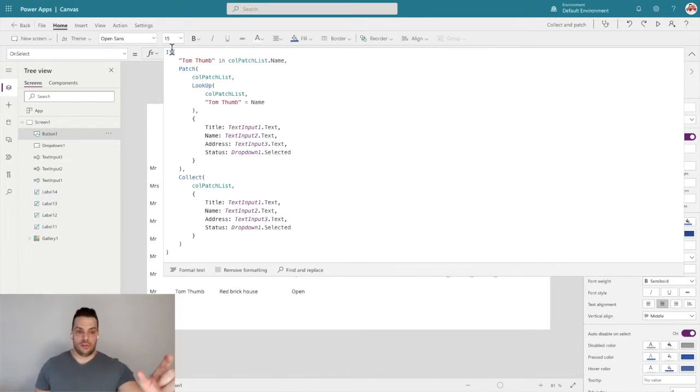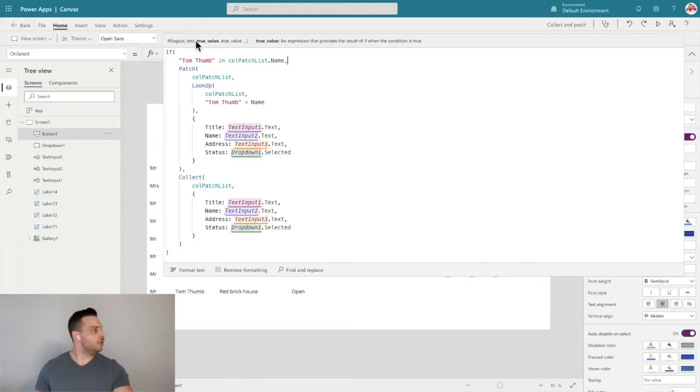We're saying if Tom Thumb is in the coalpatchlist.name, we're going to go into the true value of our if statement. And the true value of our if statement is to patch, and the data source is coalpatchlist.